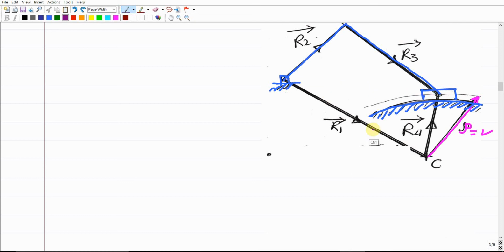So how can we handle this type of problem? In case you have a slider sliding over a curved surface, you have to set up a position vector from the center point. What is this C? This is the center point of curvature of the curved surface. This curved surface should be like a circle, right?